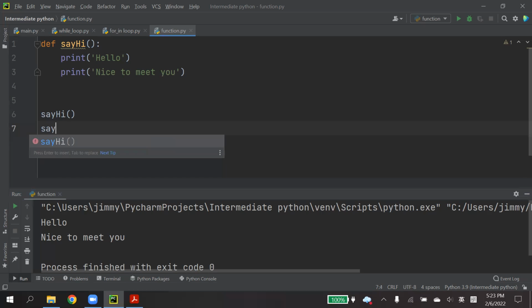So a function can be called anytime in the code. You can call it as many times as you want. When you want to call the function, you just specify its name.